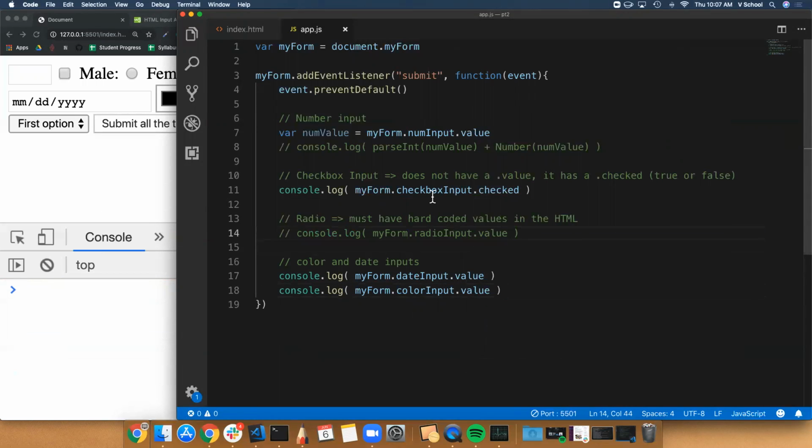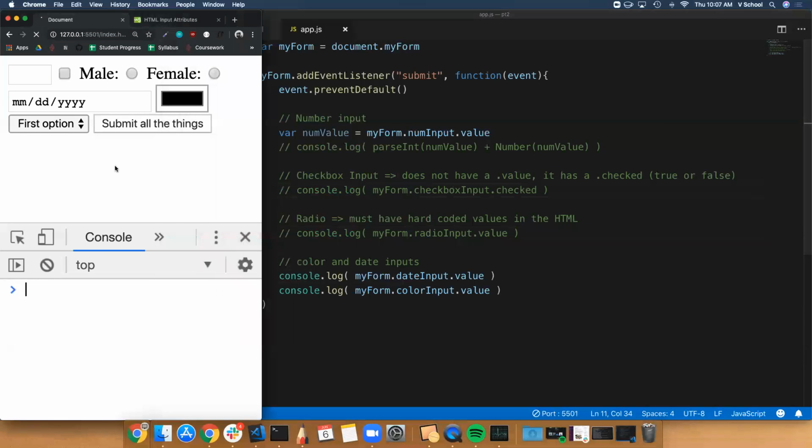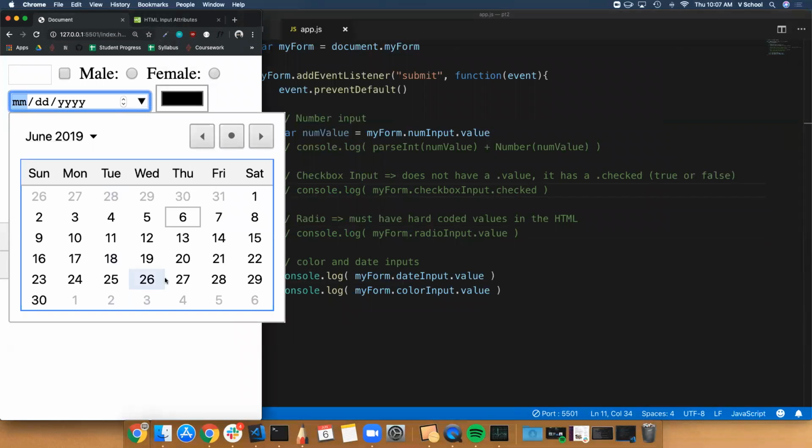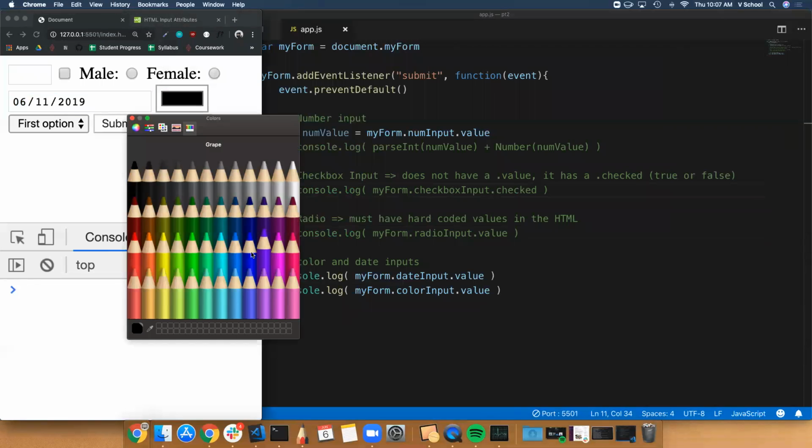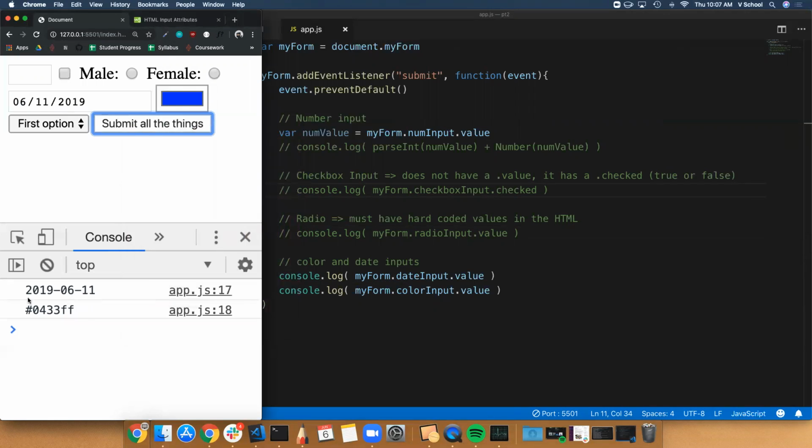Comment these out so they are not in the way. Let's pick a date and a color. Blueberry, interesting. And then submit. There's my date. There's my hex blueberry color. Straightforward-ish? Yeah.